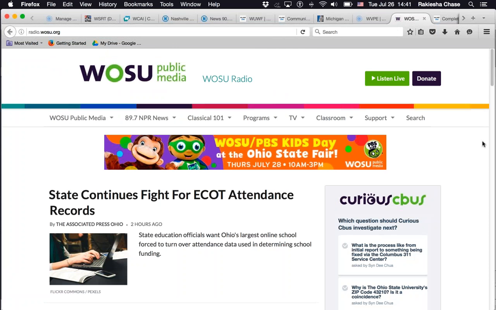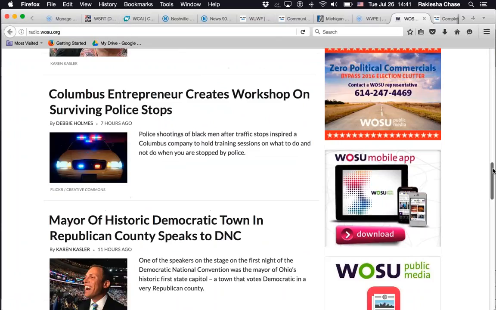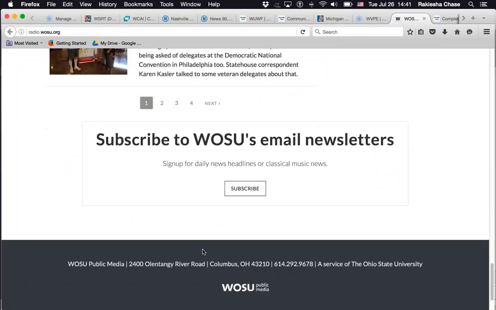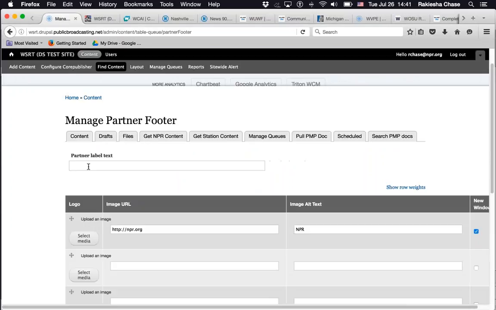Or I've also seen, so this is on radio.wosu.org, they actually chose to just put their entire address, their contact information, and a service of the Ohio State University. They chose to put all of that into the top section in your footer admin, which is partner label text. So you can do that as well. It's completely up to you as to what you choose to add to the partner label text. For this example, what we're going to do is we are going to put support provided by, and then a colon.